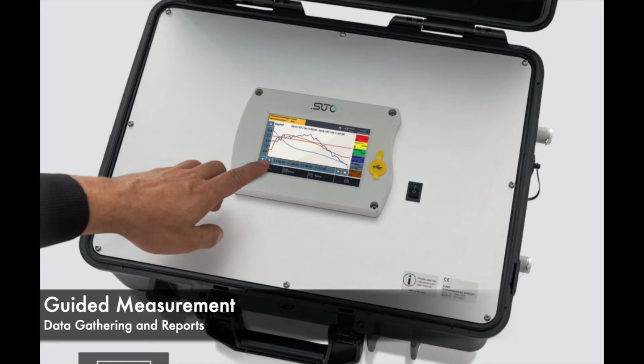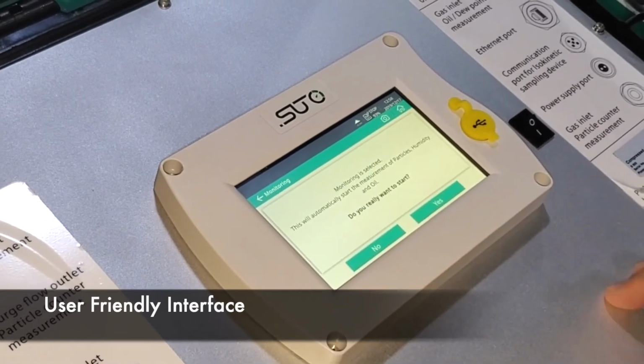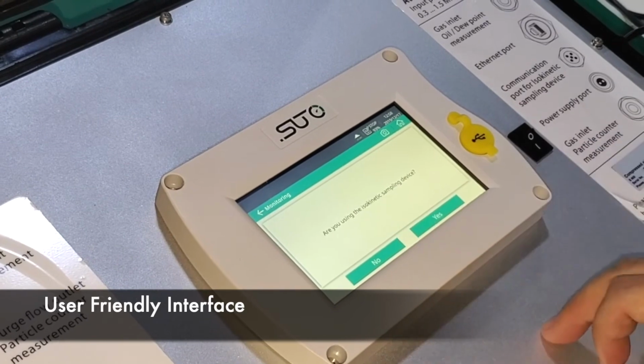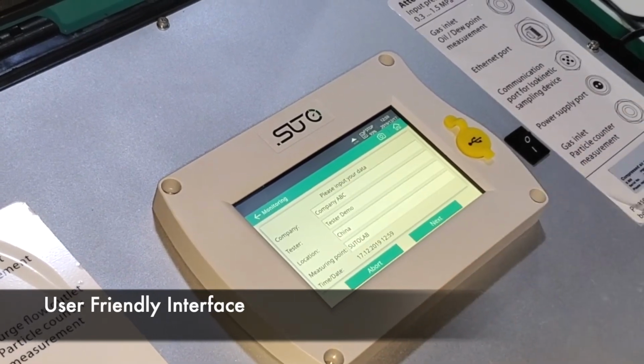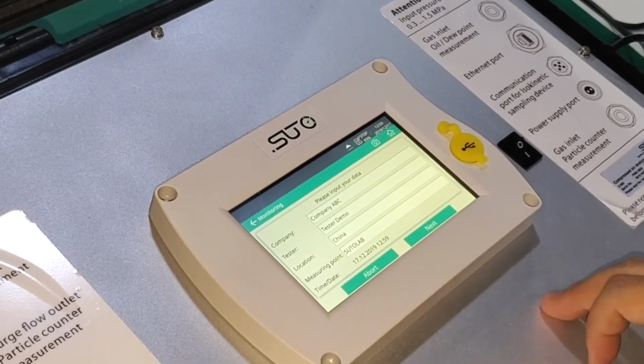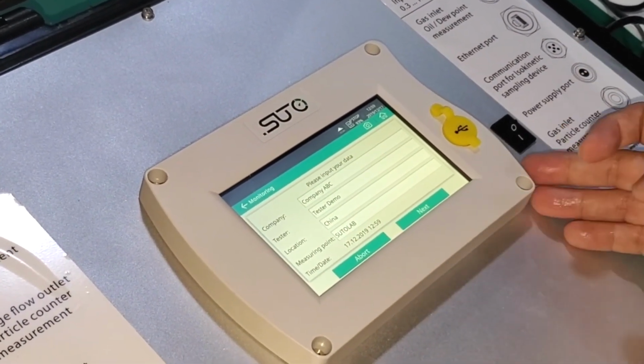Now we're ready to begin our guided measurement. You will notice that this is a very user-friendly interface. First, you'll add your company name, tester, location, and measuring point. Once that's done, we click Next.